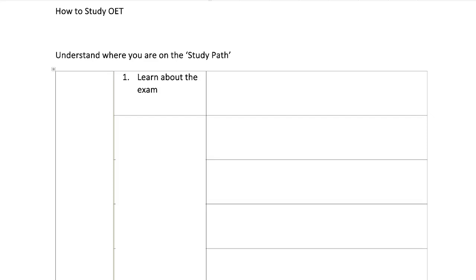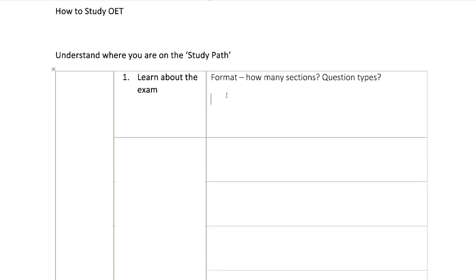So what should we do? First of all, we have to understand that there is a study path. Everybody's different. We've all got different levels of English, but ultimately we all have to go through the same process, the same number of steps in order to successfully take our exam. So the first thing is learn about the exam. You need to know about the format. You know, how many types, how many sections, how many different question types? At the moment, if you're at the beginning of that process, you don't know the answer to this.